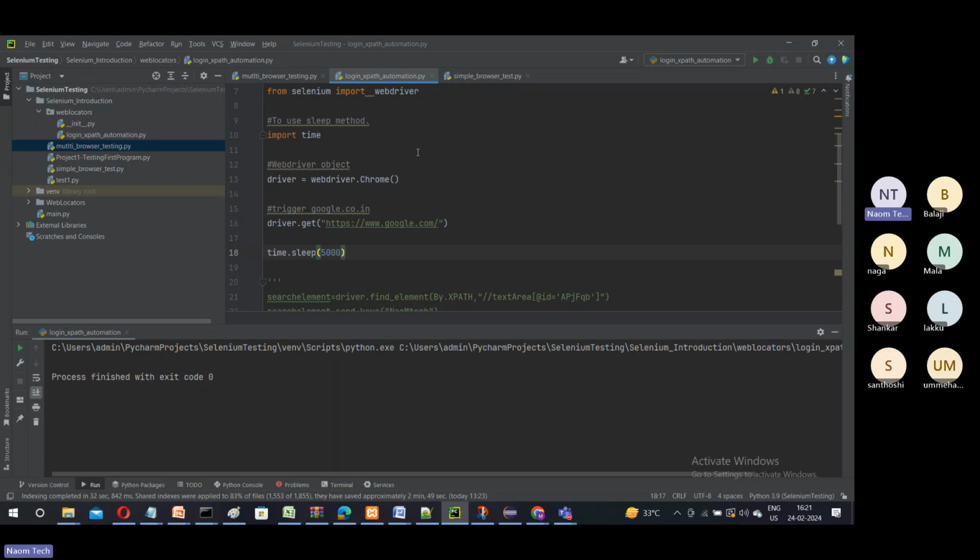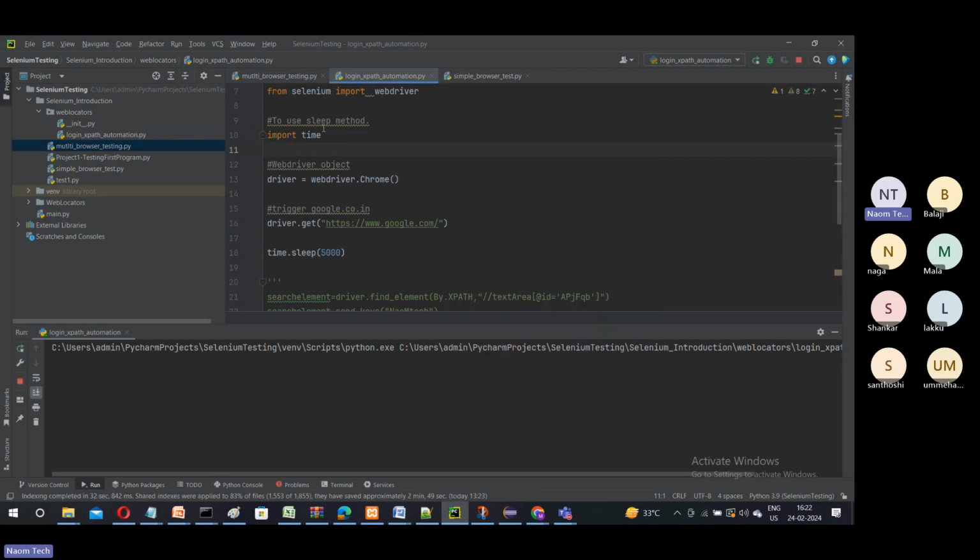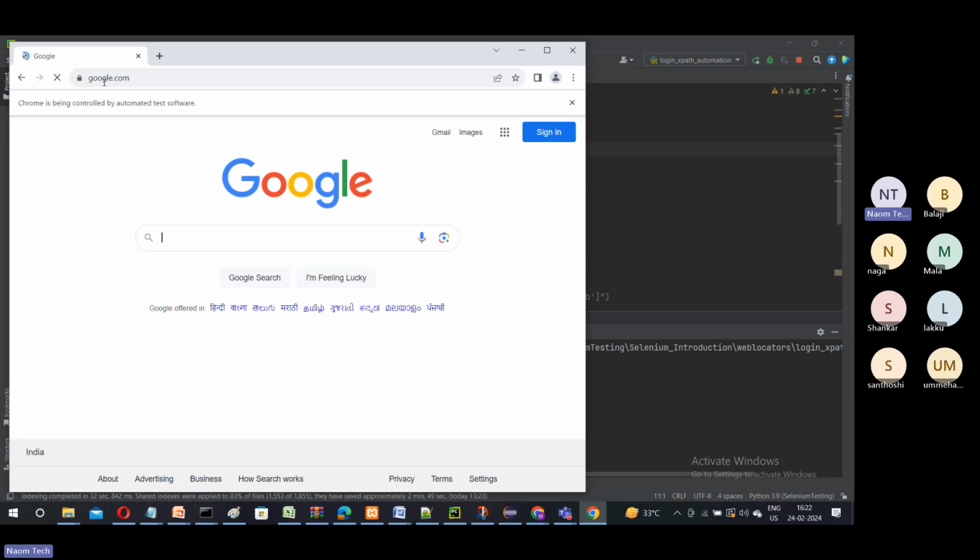Let's brace for this execution now. So I am just running this code. Now you can see how this automation works. It's very interesting. Now it will pop up this Chrome window. You can see the Chrome window is popped up, and it brought up Google. Now this is a simple automation.